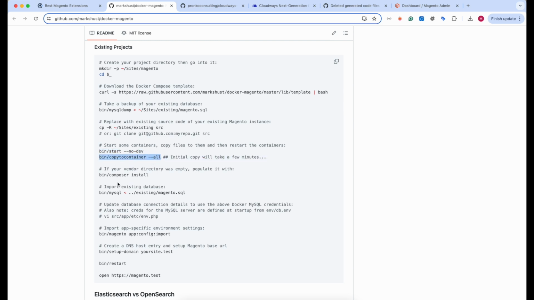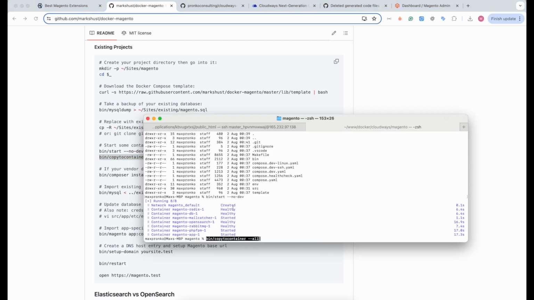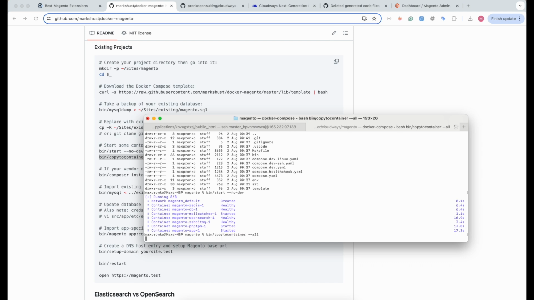Bin copy to container all. --all will copy the src directory. So let's do this. The src directory is our project files.